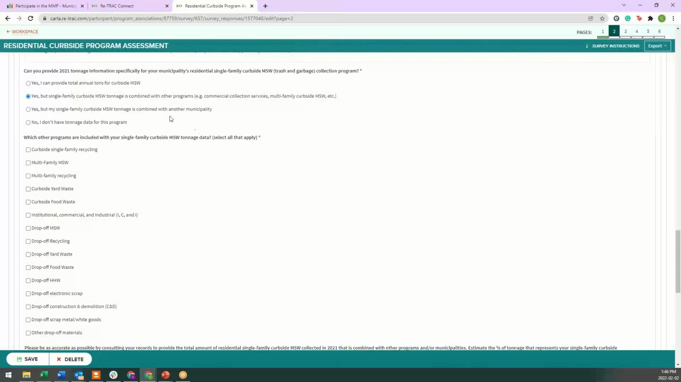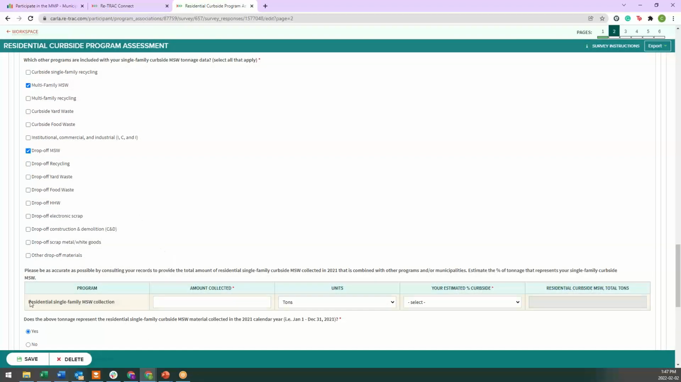And so here you'll say my tonnage is combined with another program. So maybe my single family and my multifamily MSW tonnage is combined, so I would mark that off. Or maybe it's combined with drop-off MSW tonnage. So there could be multiple programs that it could be combined with. If that is the case, what you're going to enter here when it asks you for your single family tonnage is the total amount collected. So this would be the amount collected through single family, multifamily, and drop-off. And then you would say how much is estimated, as a percentage, that's curbside. So maybe 50% or 70%, 80%, and it would then calculate the tonnage based on that.